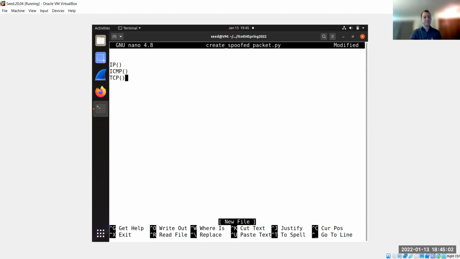Really, by default, Scapy will populate all the fields with usually the default values. However, there are some values that we can change. So for instance, we could set the destination IP. So I'm just going to say DST equals, oops, sorry.